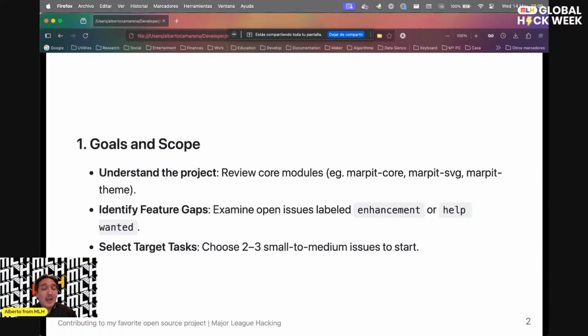I am already a user, so I can understand if there's a problem and identify feature gaps, for example. I can fix something that's broken, or enhance something that's already working but could be better. And then I select the target task. In this example, I already have a target task that I want to take a look at.